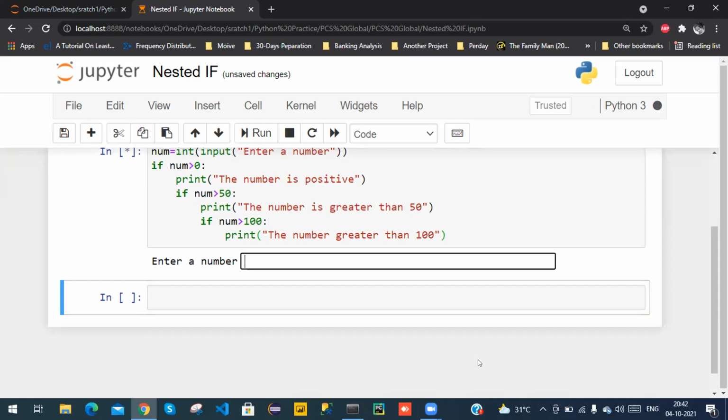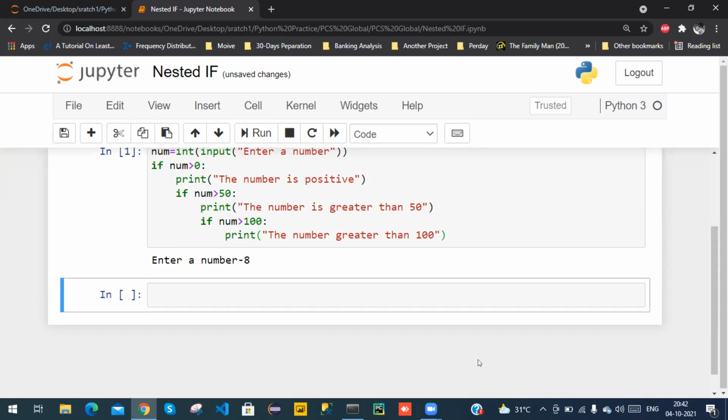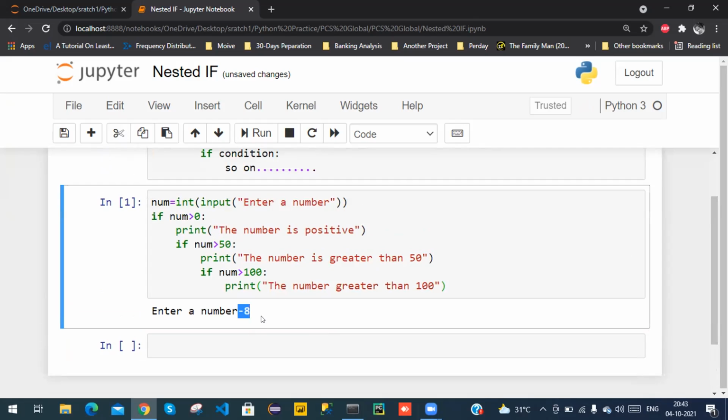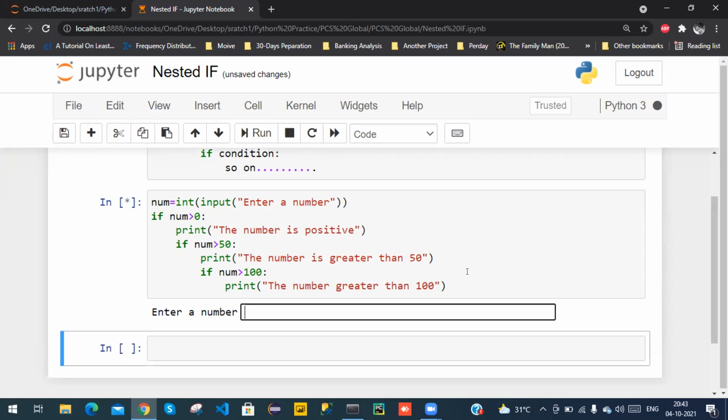Now I take one number, that is -8. It will print nothing. Why? Because -8 is obviously less than 0, not greater than 0. That's why it doesn't go into the if. It just executes the whole program and prints nothing.